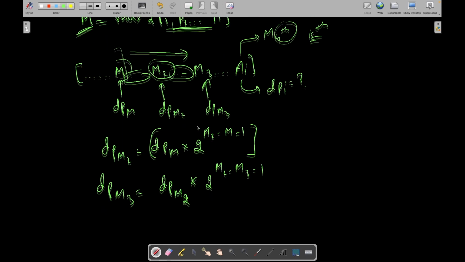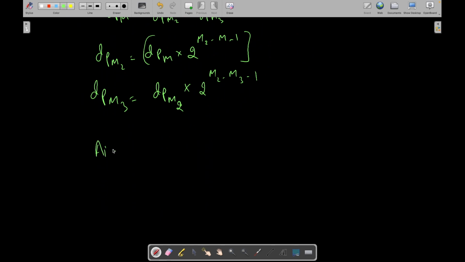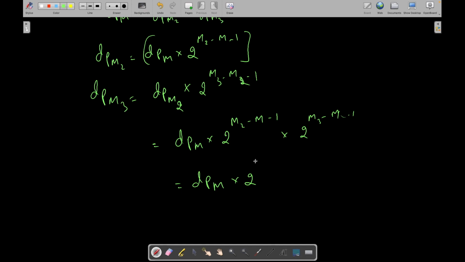And then we reach ai. I think we can still simplify this further. If we have dp of m2, then if I substitute this here, this will become dp of m times 2 to the power m2 minus m minus 1 times 2 to the power m3 minus m2 minus 1. I made a typo here. So this is overall dp of m times 2 to the power m3, wait a second, these two will cancel out, and this minus 1 will remain, right? So m3 minus m minus 2, right?